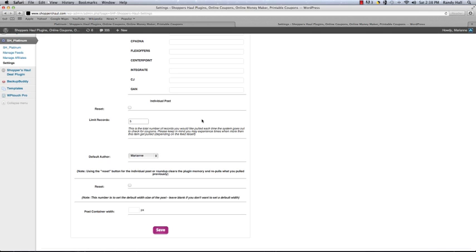Keep in mind too that the limit records should match the total number of rotating titles that you have. So if you have 5 titles, you should have 5 limit records. The default author, you select it here. This button here is your roundup reset, and your post container width is if your blog has special size requirements. You can go ahead and put that in here. That way it shrinks the size. Once you're done with all your edits, you hit save.